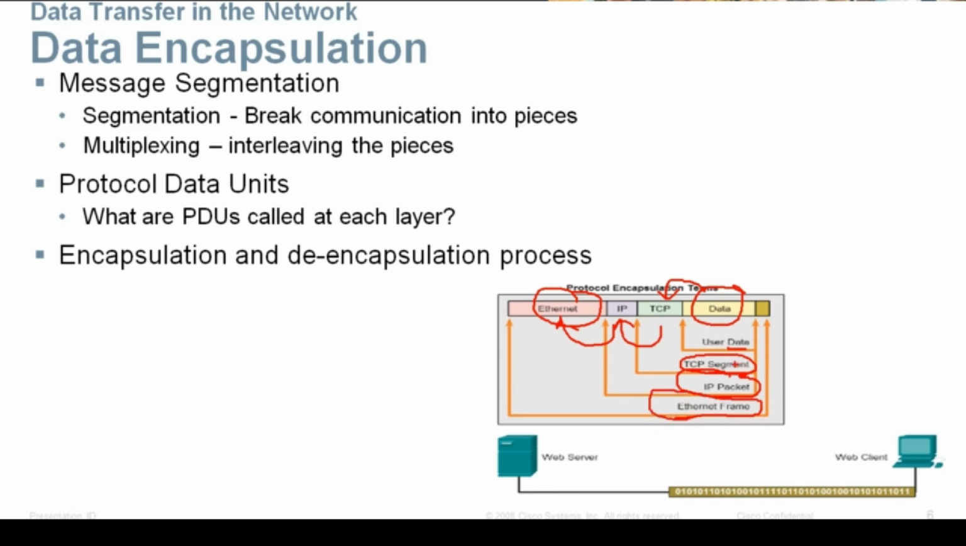So here you have to understand very clearly that data sometimes becomes a segment, sometimes becomes a packet, and sometimes becomes a frame, according to the location of the layer. And finally, when you send the data from the physical layer, it will be converted into pure binary and will reach the web client or the other computer. So this is the main concept of layering. At last, at the physical layer, you have the binaries.